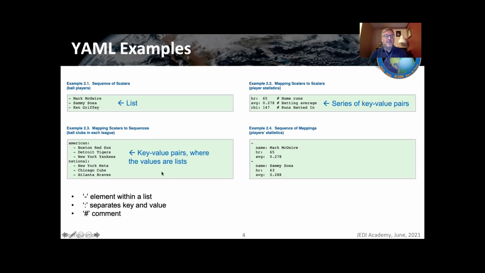And on the lower left here, we have key value pairs where the values are lists. So if you were to parse this and get this American keyword, what you would return back would be like a vector of strings, where the first element is Boston Red Sox and the second element is Detroit Tigers and so forth.